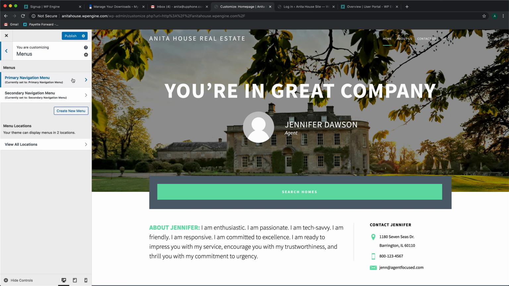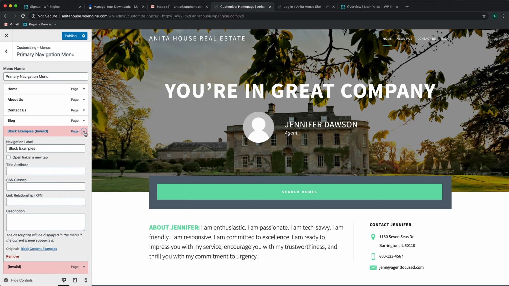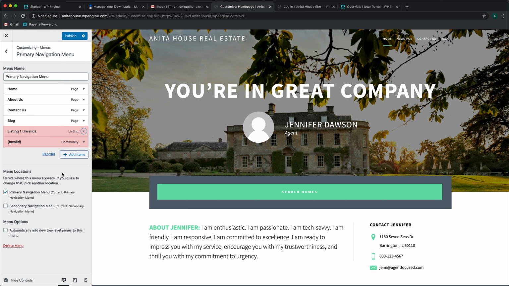Then we can expand each menu by clicking on it. So I'll click on Primary Navigation Menu. We've got our Home, About Us, Contact Us, and Blog. These are the pages that we deleted. They're not showing up automatically, which is good, but if you want to get rid of each of these in red, just tap the down arrow to expand, tap Remove at the bottom, and then I'm just going to do that 3 more times.